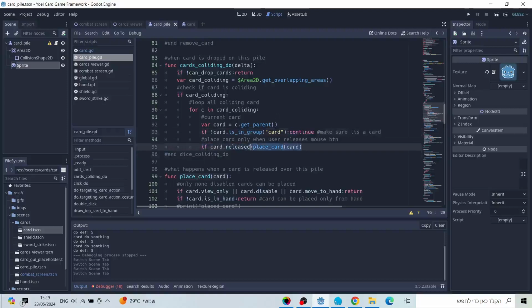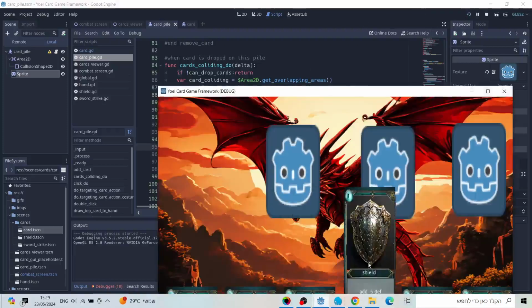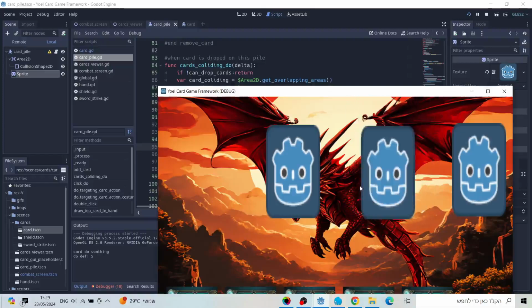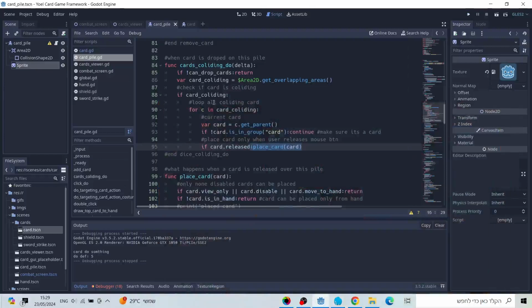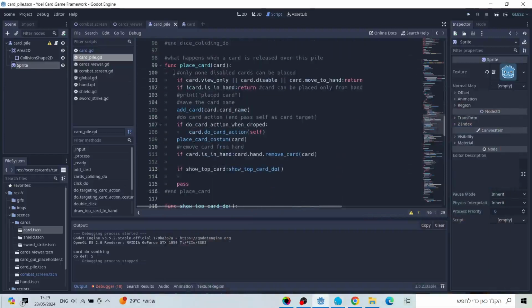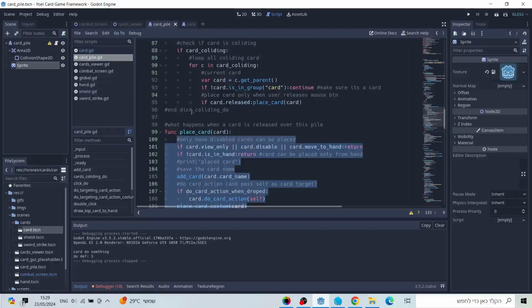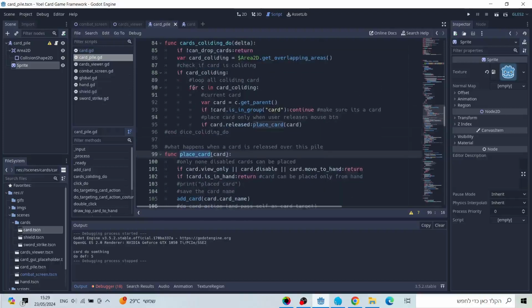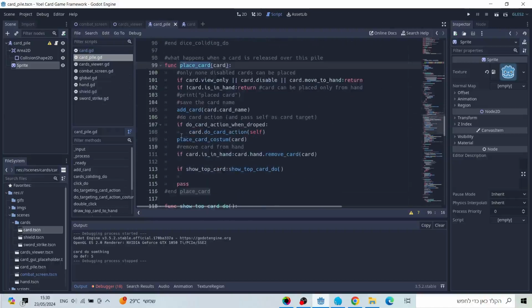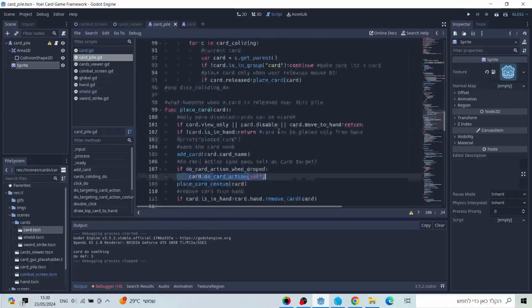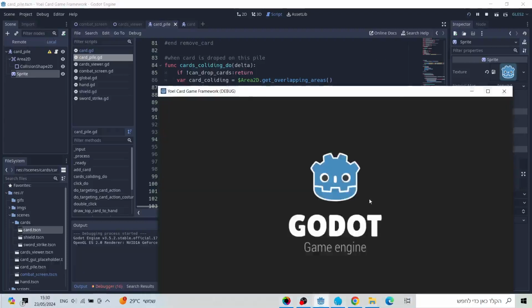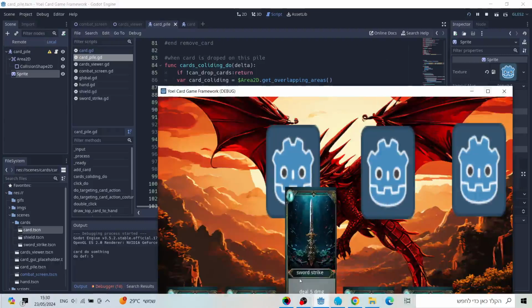place the card. Basically, if I drag it, nothing happens. If I release the mouse, it will place it, and it will do all of this which I've explained. So this is used for targeting and dragging, and it does the same. So yeah, it will run the placed card action. Basically, it will do the same for dragging and dropping and for targeting.